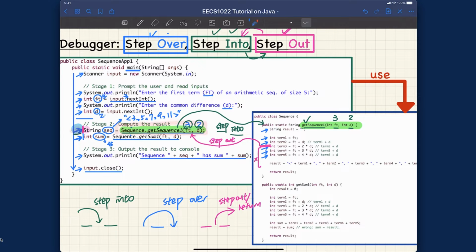And let's predict what's going to happen. Assuming that we're going to enter 3 over here and 2 over here, just as our common test case, I'll then say step into over here. What you will see in the debugger in Eclipse is that we switch the context. The context used to be this main method over here, and now we're going to switch the context into this particular get sequence 1 method. That's a very important point to note.